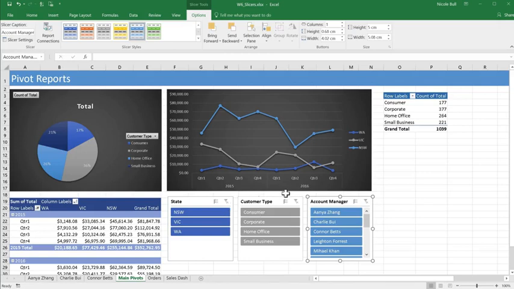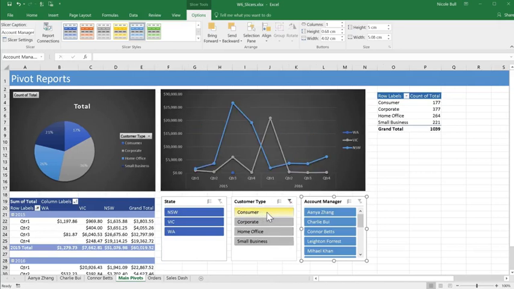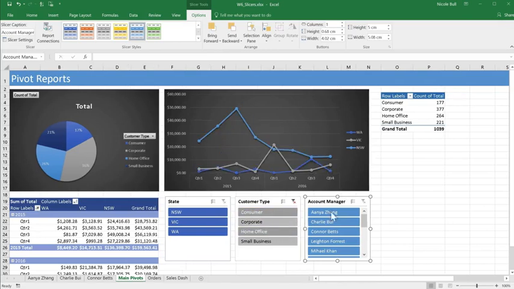Let's say I wanted to select 2 values. So Uma would like to see my total sales for consumer and home office customers. So I'm going to click on Consumer, hold my Control key down and click Home Office. I'm now seeing just the data for those 2 options. Let's clear that one as well.